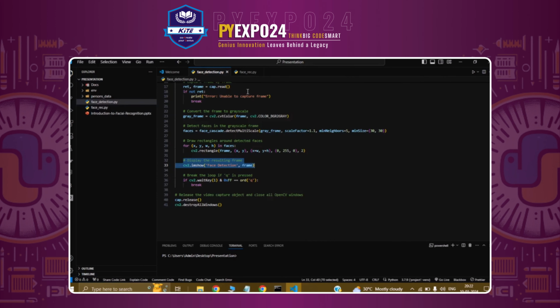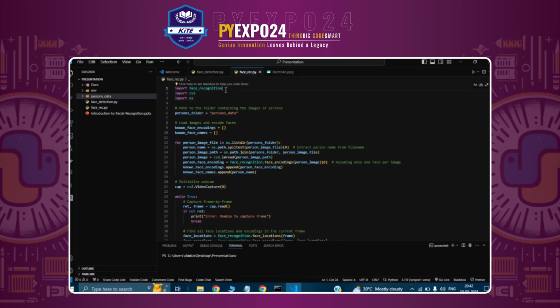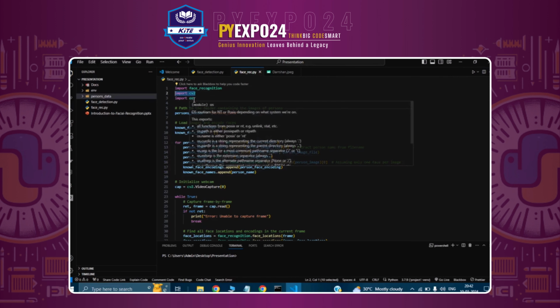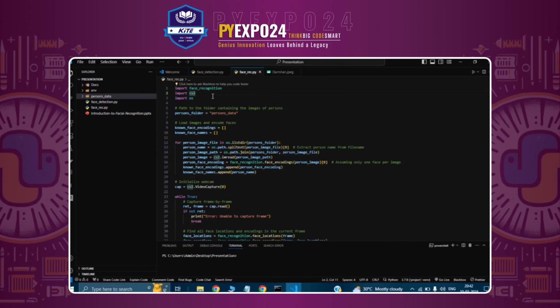Now let's go on to face recognition. First, we import all the packages that are required for face recognition. First, the face recognition package itself, then the OpenCV package, then the OS package. This OS package is used for the manipulation of directories in our PC. Here, we use this OS package in order to refer to the data location. That is where our database for face recognition exists. That is this person's data folder.